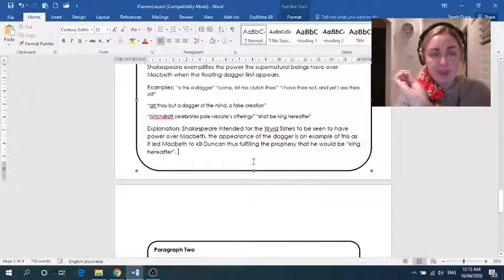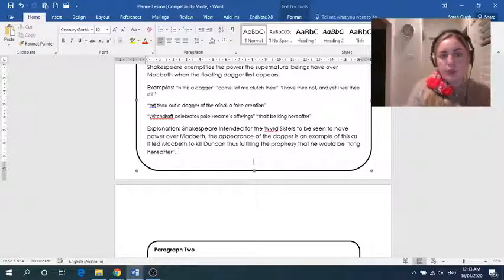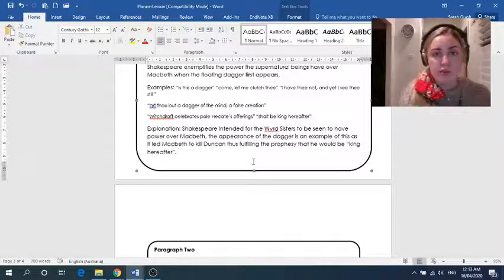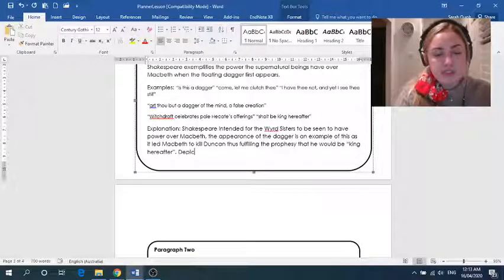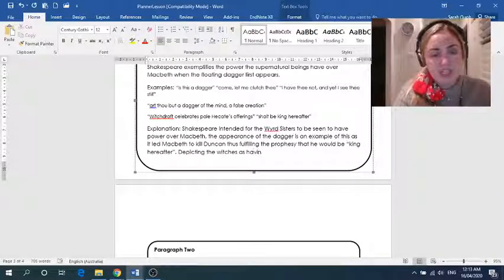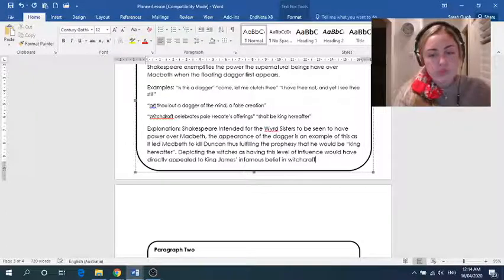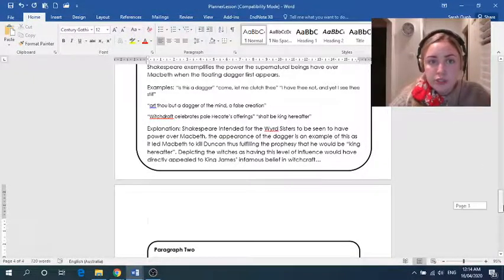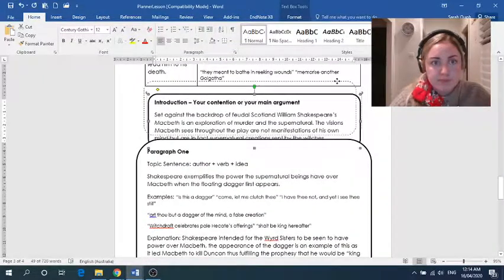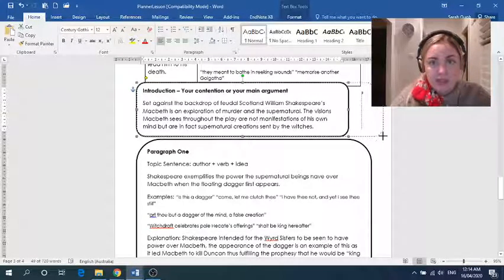Okay, and now I need to put in the second part of my explanation, which is the context part. So, who is this for? Why did Shakespeare make the Weird Sisters powerful? Why did he hint at them having this level of influence? So, depicting the witches as having this level of influence would have directly appealed to King James's infamous belief in witchcraft. And you could go on and on and on, but I have run out of room for there. And so there I've got my plan for paragraph one. And I'll just make everything fit in however I can.